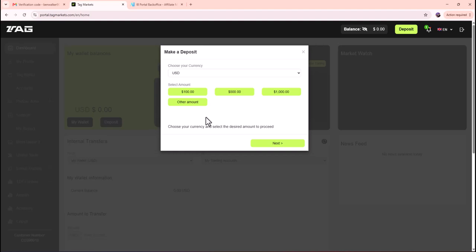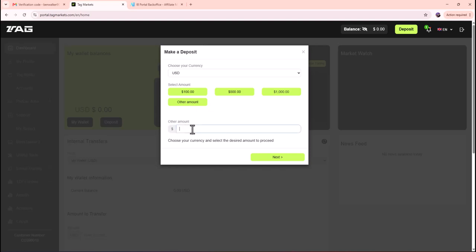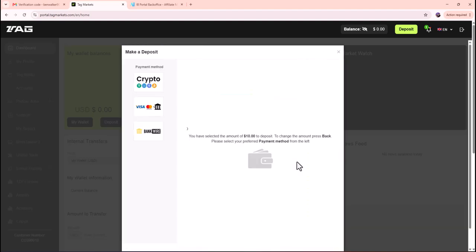Now you can do this in a number of ways. You can choose the currency, which is USD. You can set these amounts, $100, $500, $1,000, or another amount as well. Now the minimum you have to put in is $10. I'd recommend a little bit more because obviously you want to earn more money from the trading. But if you just want to initially see how the trading works, then just put $10 in, and then click on next. So there's 3 ways you can pay.